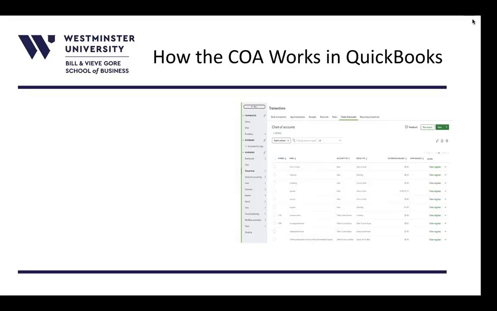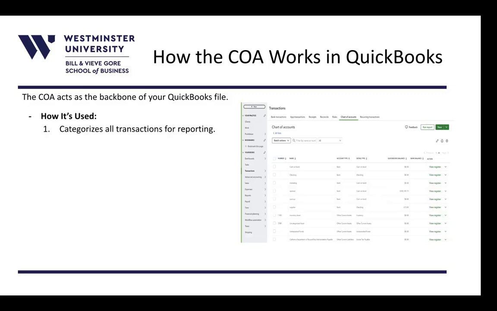Let's discuss how the COA works in QuickBooks. The COA, or chart of accounts, acts as the backbone of your QuickBooks file. Here's how it's used. 1. It categorizes all transactions for reporting. It then links accounts to bank statements and reports. And third, it ensures accurate financial data is organized.